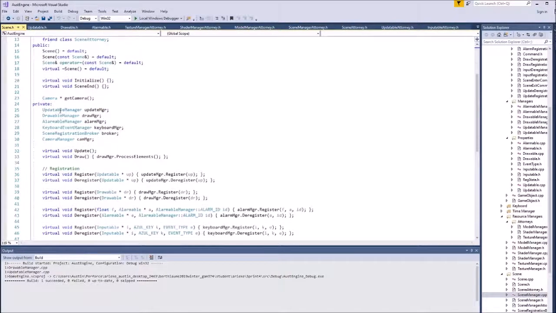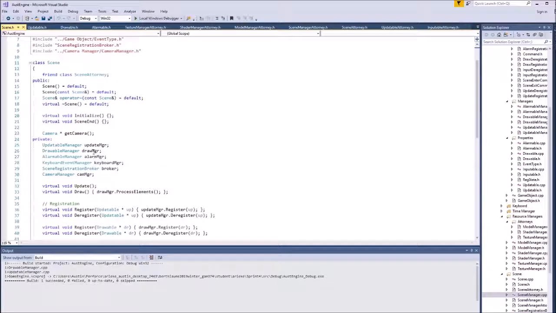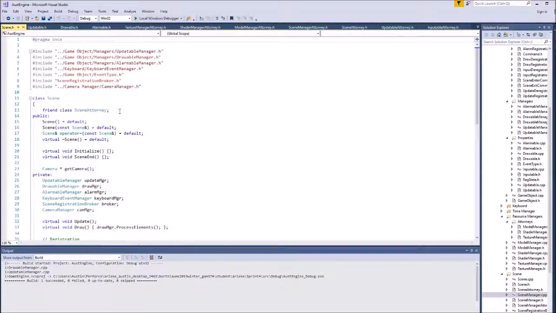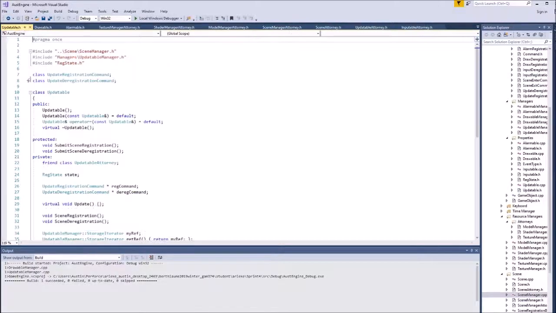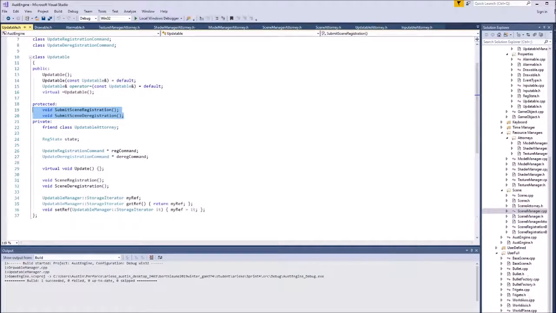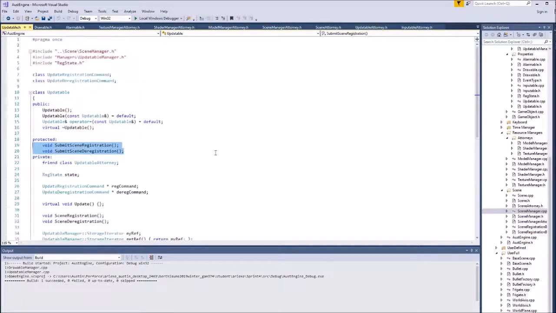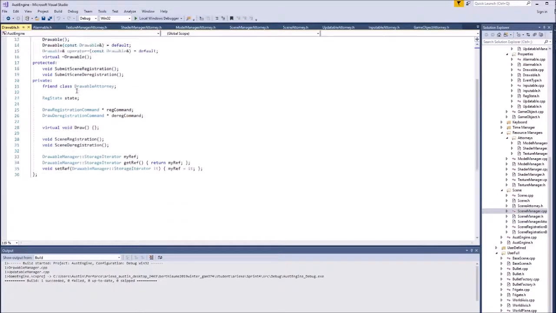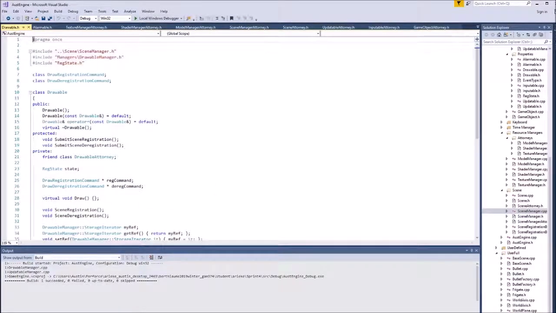Same with Scene. Pretty much everything's in private, except for the things that I'm pretty sure should not be private. Attorney for that as well. Updatable, private attorney. The only thing that's not is protected are the scene registration submissions, because the game object, as far as I can tell, needs to be able to call those from the frigate function, for example. It calls its own submissions. Drawable, same deal. Attorney, everything.